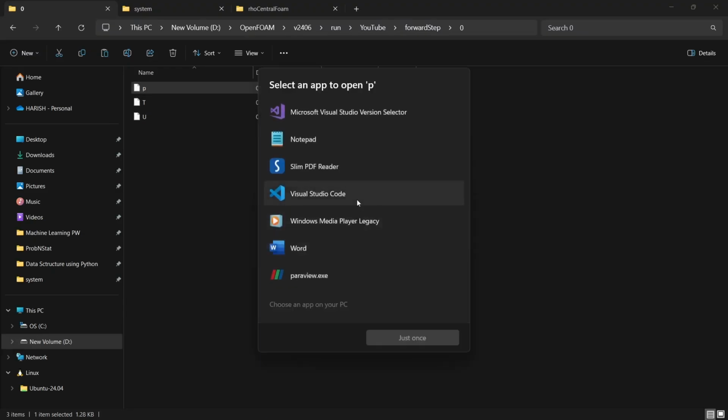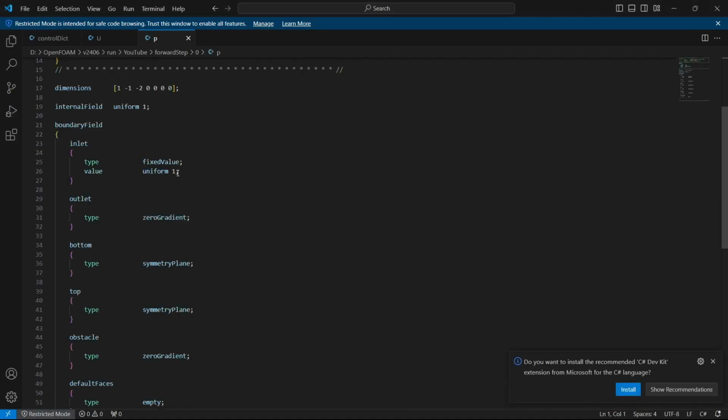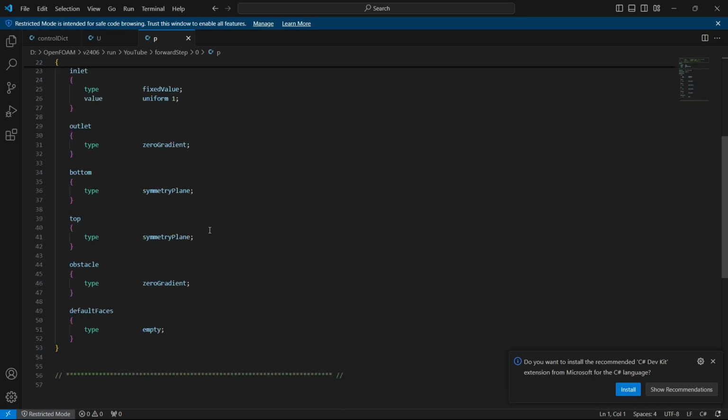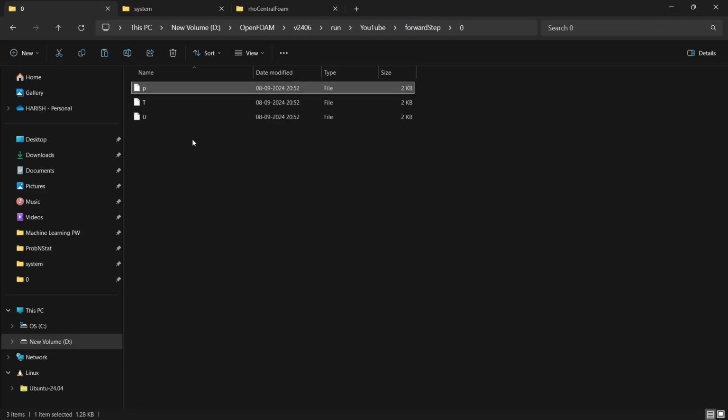Now looking at the pressure, we have a pressure inlet because this is compressible flow. We have pressure inlet as well as velocity inlet at the inlet, and the outlet is kept as zero gradient, which means it will be calculated by the solver. The bottom is symmetry plane, top is symmetry plane. Whatever we did in velocity has to be carried over to the pressure also in terms of symmetry and empty planes. And the obstacle is kept as zero gradient because we already defined the velocity as slip, so it has to be zero gradient in pressure.